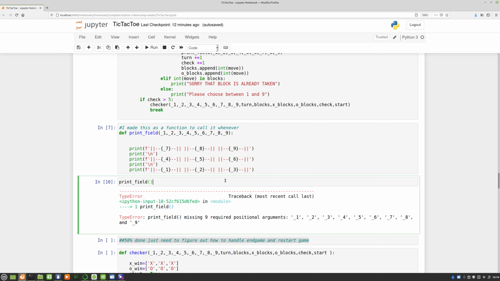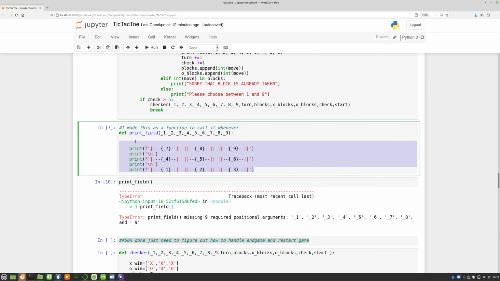All right. So this is just the function for calling out the board, the interactive board.